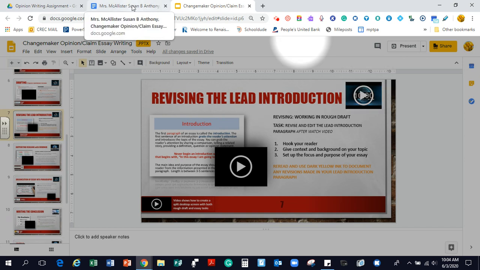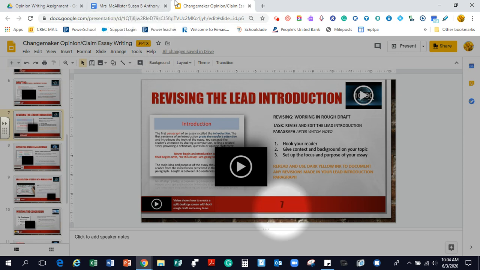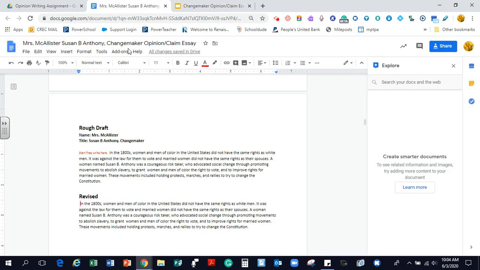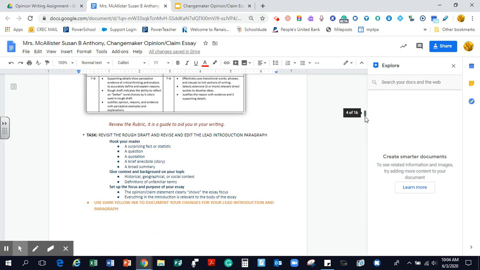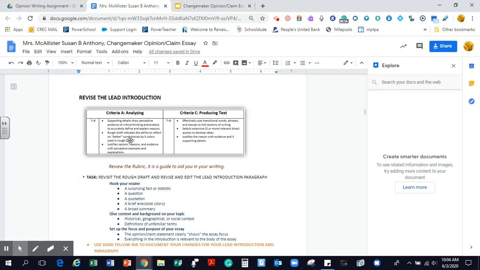Now, you should have your rough draft open. We are on slide 7. So I'm going to open up my rough draft. Now, we're starting the revising and editing process. So please review the rubric. It is a guide to aid you in your writing.